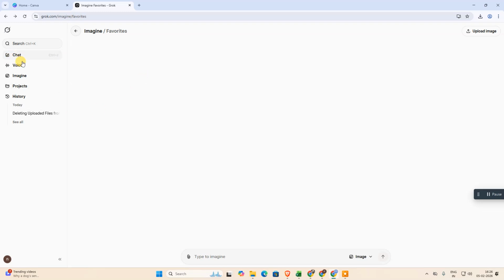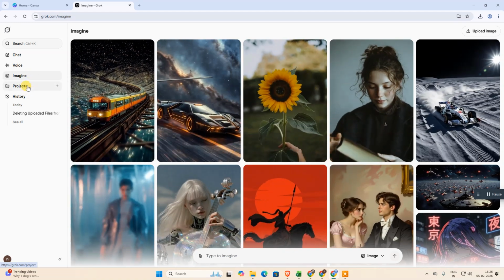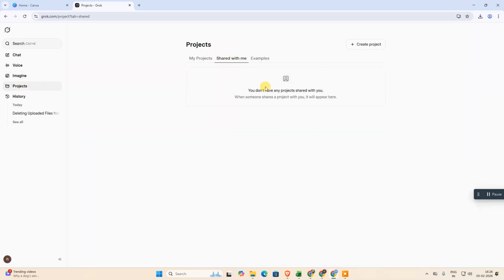Okay, so this is for Chat, and this is for Imagine images. And here in Projects, if you have uploaded any project files or anything, you can see them here. So that is how you can delete images from Chat and Imagine.